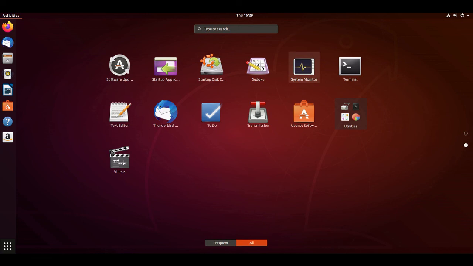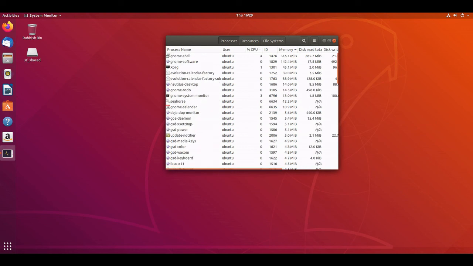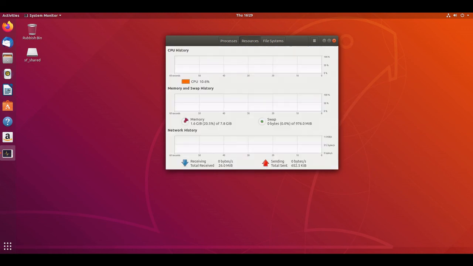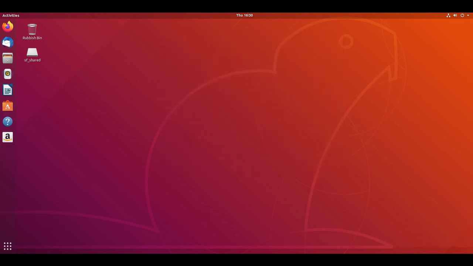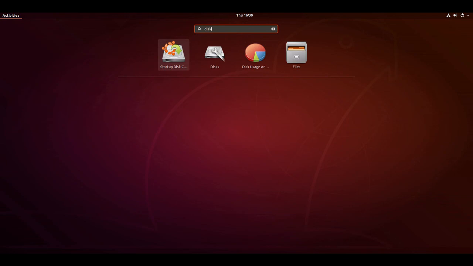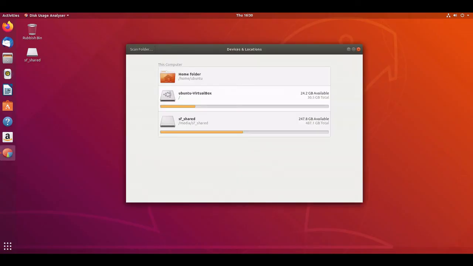The System Monitor tool is quite handy when you want to monitor live resource usage. You can sort the running processes by their resource usage, like CPU or memory. We can also display live resource usage as graphs. File system usage breakdown is also available under System Monitor. Disk usage tool can also be used to get detailed information about disk usages.